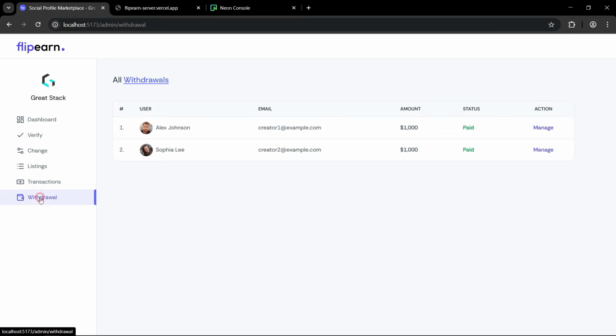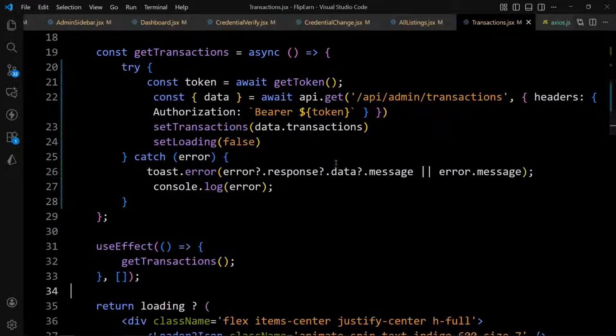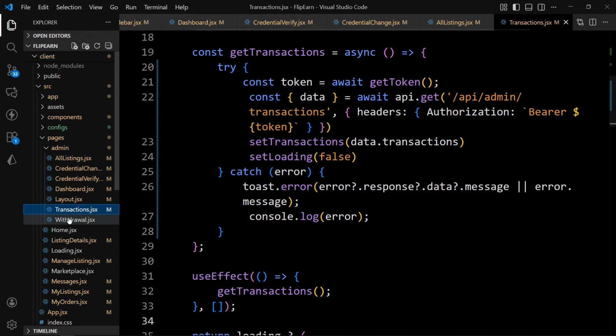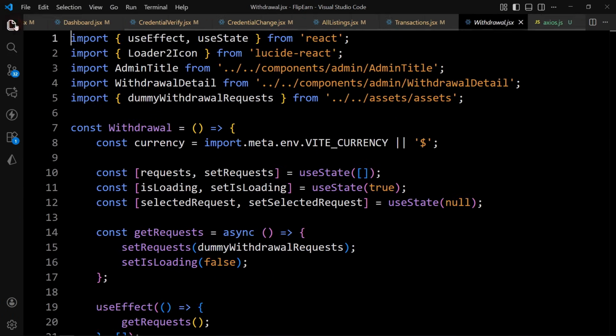Similarly we'll come to the withdrawal, and here you can see we have the withdrawal request, that is the dummy data. So let's remove it. I'll just come back to the VS Code, open the sidebar, pages and withdrawal.jsx file. In this one make the API call.